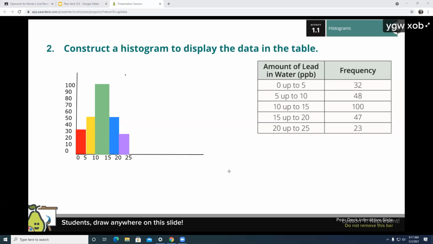Do we need to label the parts? Let's do that. Go ahead and label the histogram. What's the name of our histogram? This is the amount of lead in drinking water of selected sites in Greenville. The bottom part will be the amount of lead in parts per billion.